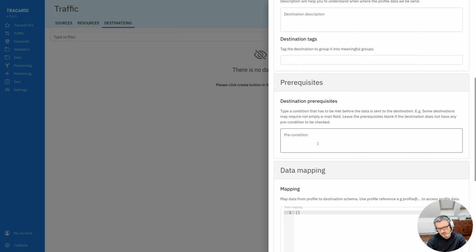Prerequisites is a type of condition that has to be met before the data is sent to the destination. For example, some destinations require that we have a valid email. When we send data to Mautic, for example, this is an automation platform, we need a valid email. Right now I could just type profile PII email exists. The system will check if inside the profile that is processed we have an email that exists.